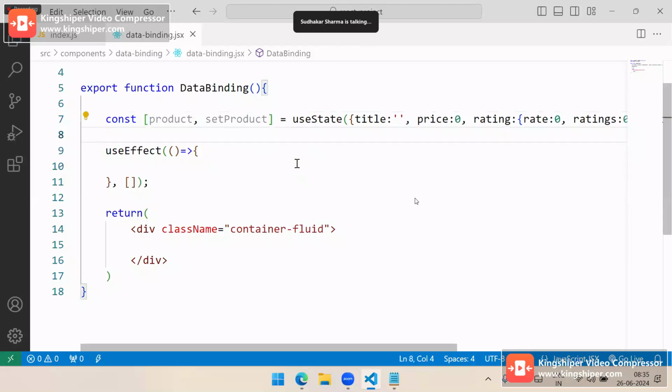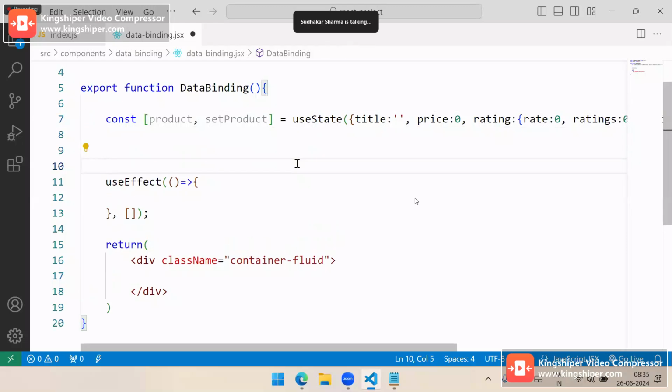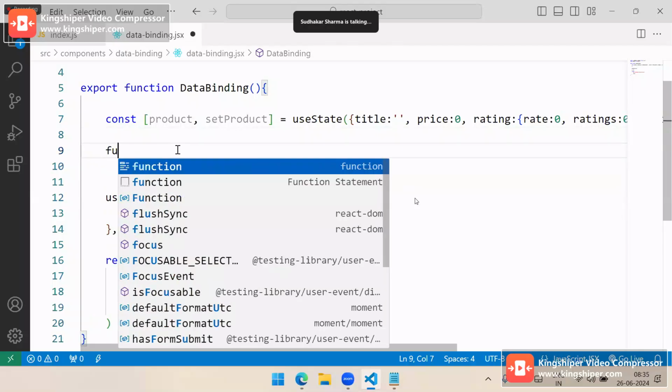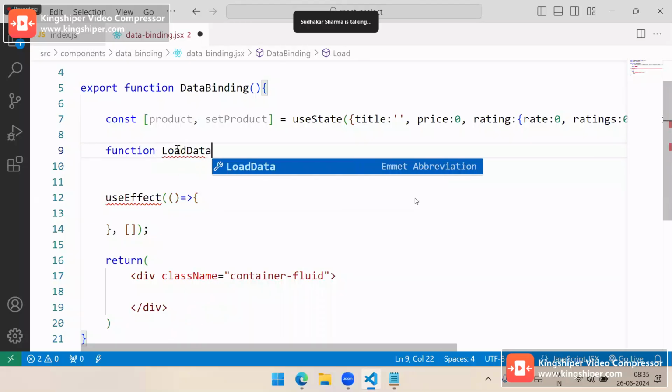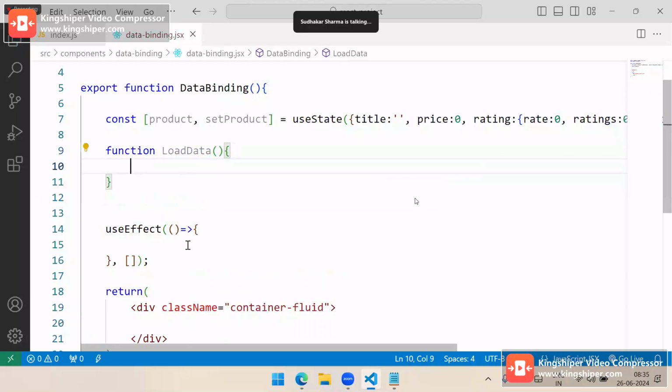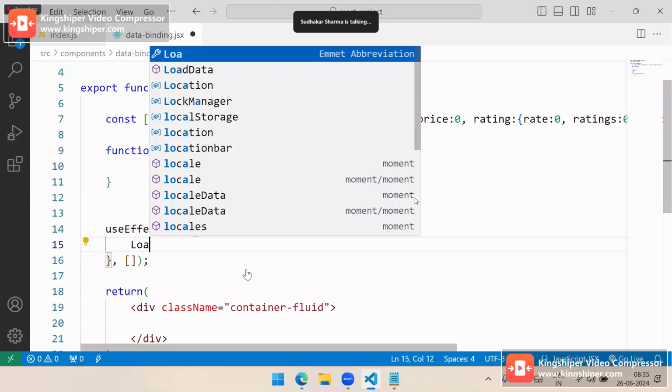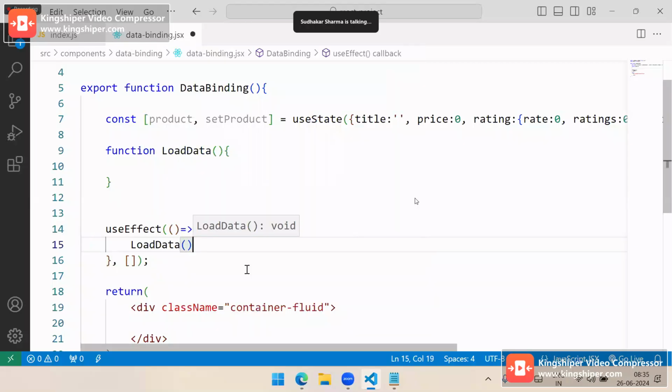So what I will do is, at the time of mounting, means at the time of loading, we need to create an AJAX call. We can directly write here, or better we will write a function first. And the function name I will give as load data. This function I can call here, load data. That means at the time of mounting, it will call the function called load data. And what load data has to do is make an AJAX call.